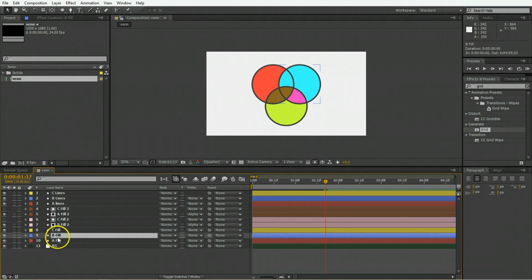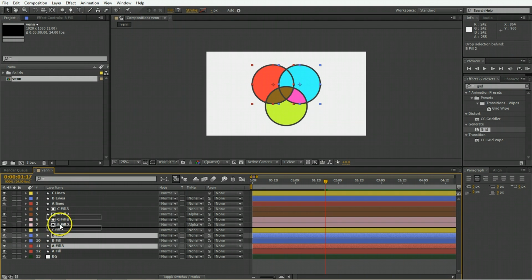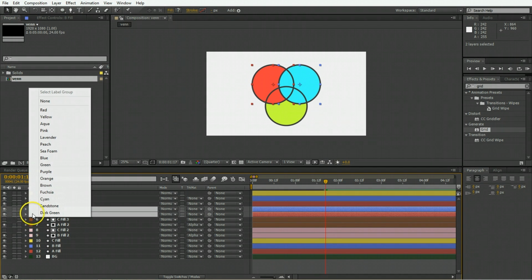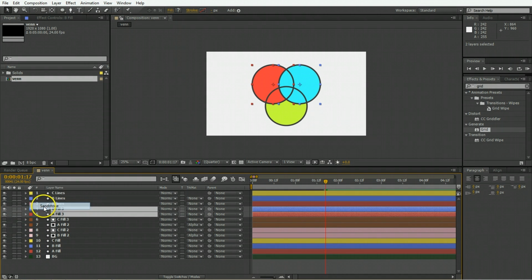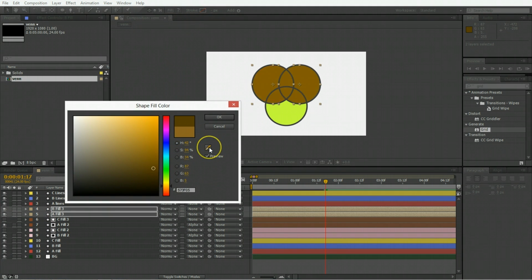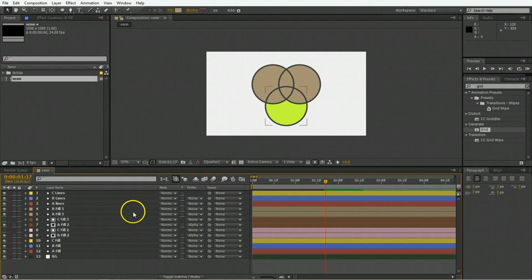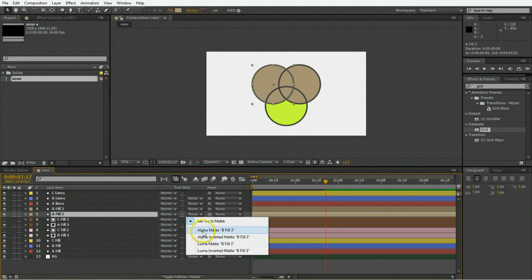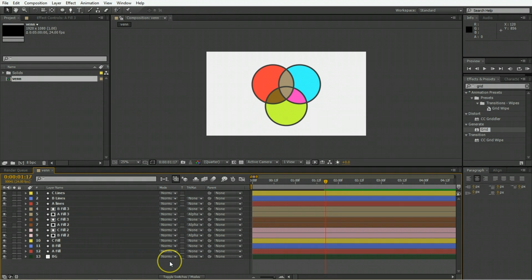And one more time, it's B and A. Duplicate that. Again, bring it up. Let's see, maybe sandstone. That's a fine color, I think. And that's good because it'll also serve as the color of the circles. And now we'll just change its track matte to be, again, alpha matte.